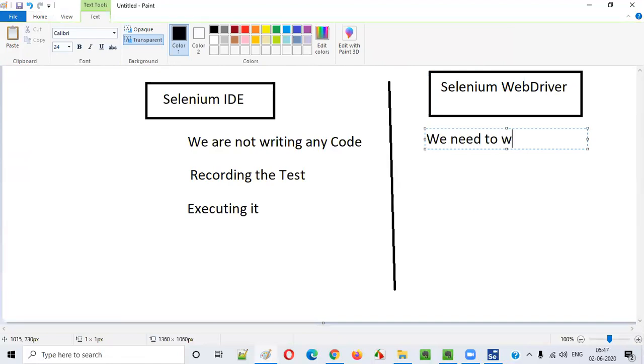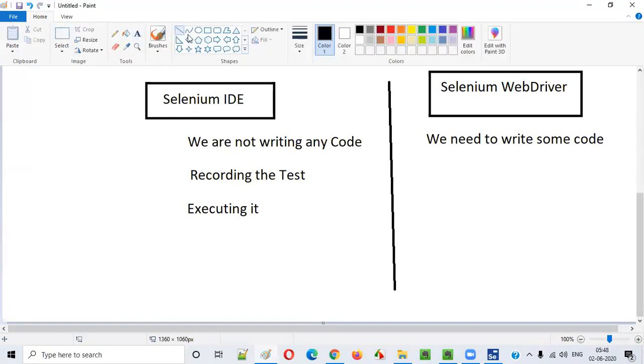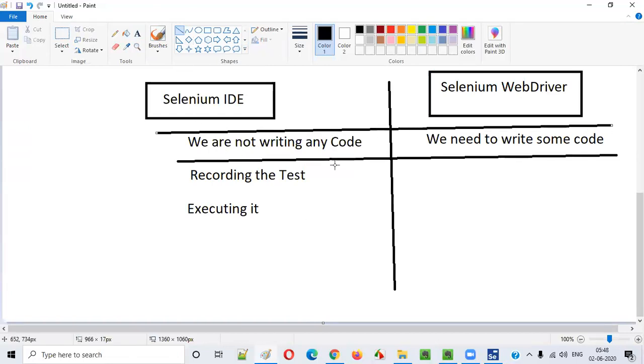We need to write some code. In case of WebDriver, we need to write the code, but in case of Selenium IDE, we don't have to write any code. I'll explain the benefits of why we need to write the code. Even though we have this recording feature, still we have to write the code, right? So all those things I will explain later.